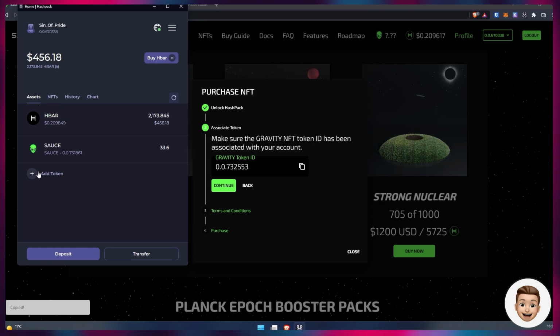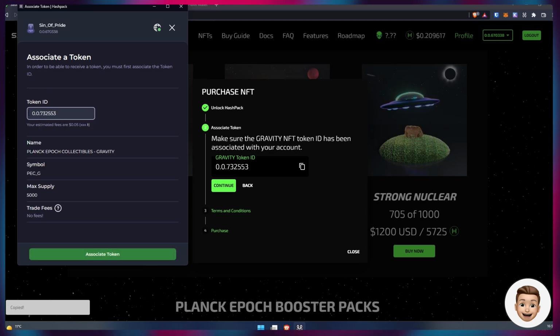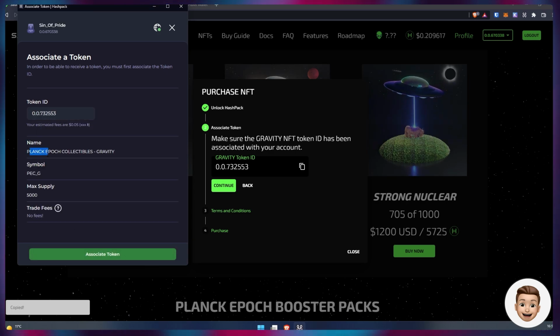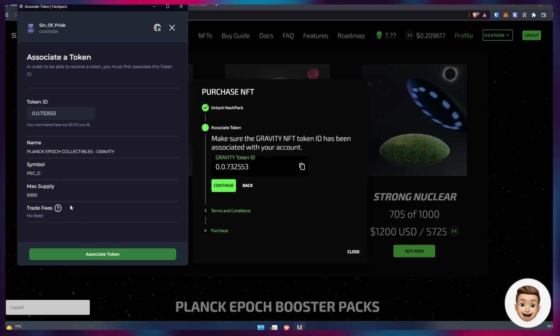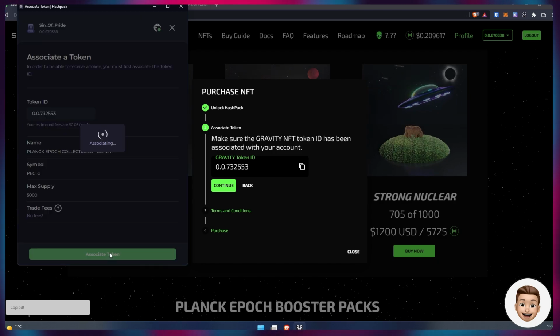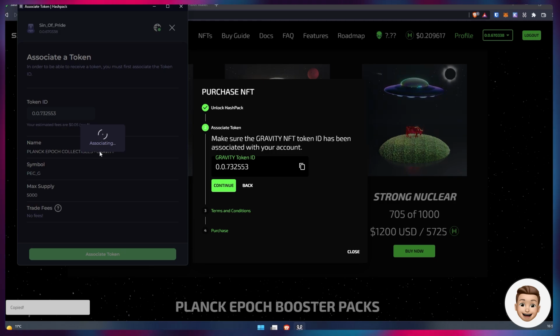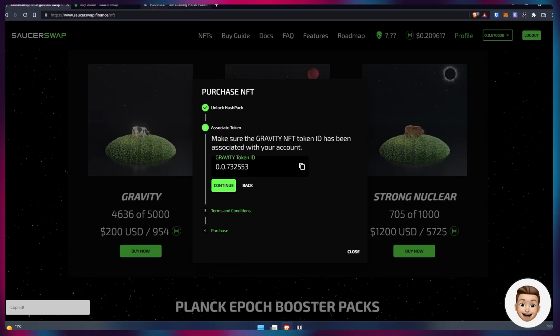And if none of you have done this yet, what you do is you click add token, associate token ID, you'd punch it in here, it confirms the name, so this is the Plank Epoch Collectibles Gravity NFT, the symbol, the max supply, and if there's any trade fees associated, you then go ahead and press associate token. So I'm going to associate this token, it's going to cost me a small amount of Hbar to do so. Done. So we can see that that's now been associated with my wallet.